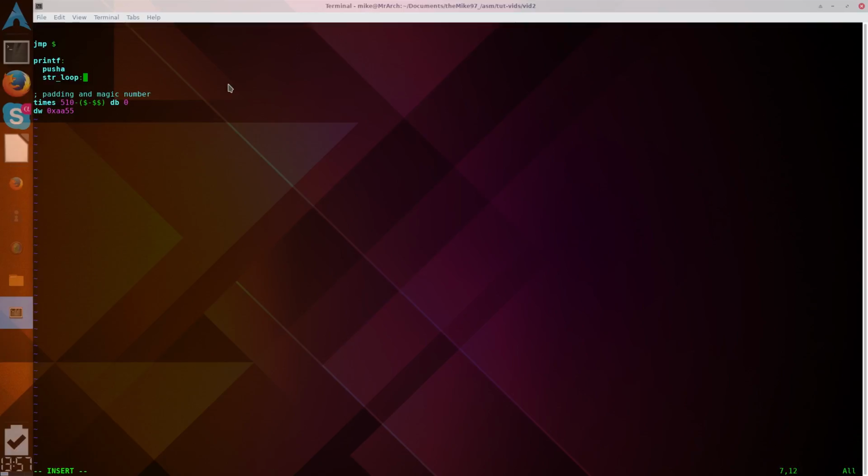In labels, you can't have dashes or variables. So string loop, we're going to create that. And now we have to think about where we are going to put our string. What we can do is move our string to a register. In this case, we'll say SI. We'll move it to register SI, and we'll have our string.